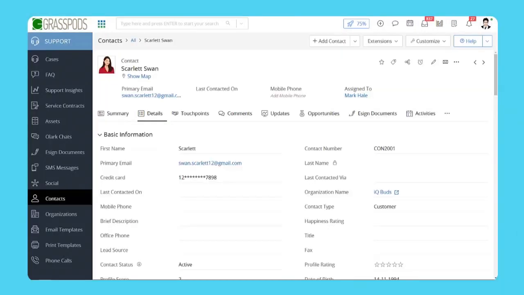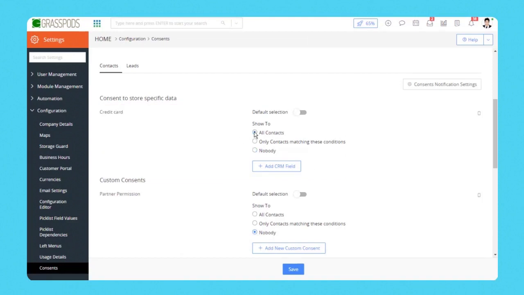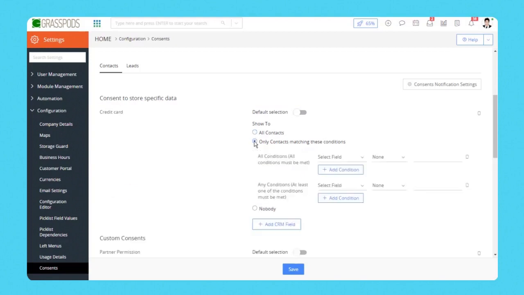The first part, data consents, lets your contacts control your storage of their data. Removing consent erases and locks the specific field in their contact record. By default, any field you've marked for encryption will be added to this part of the page, but it will still be hidden from your contacts until you change the visibility setting to all contacts or to only these contacts shown to contacts. You can show a consent or add more fields to the data consent sections by clicking on the Add CRM field button.